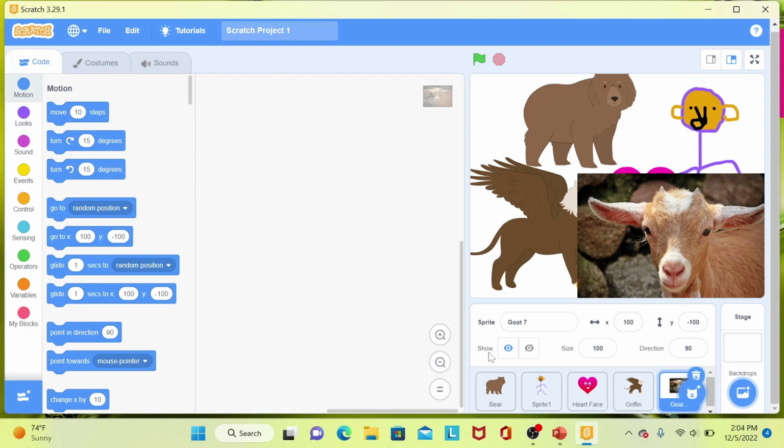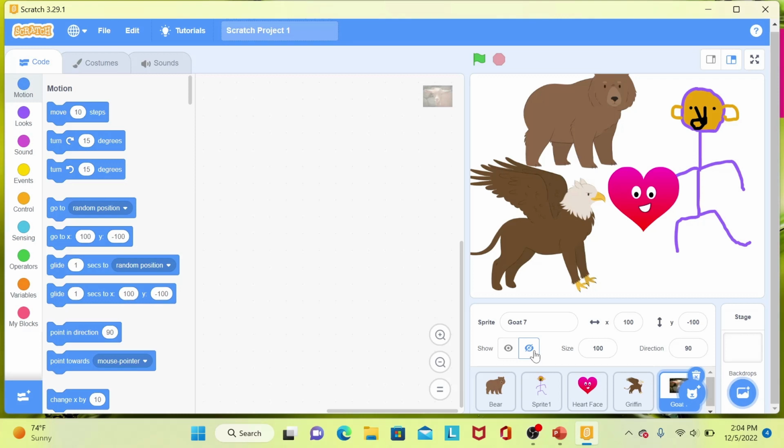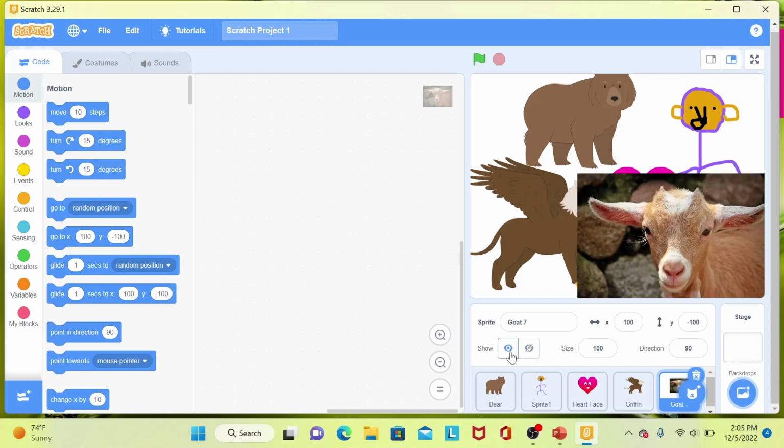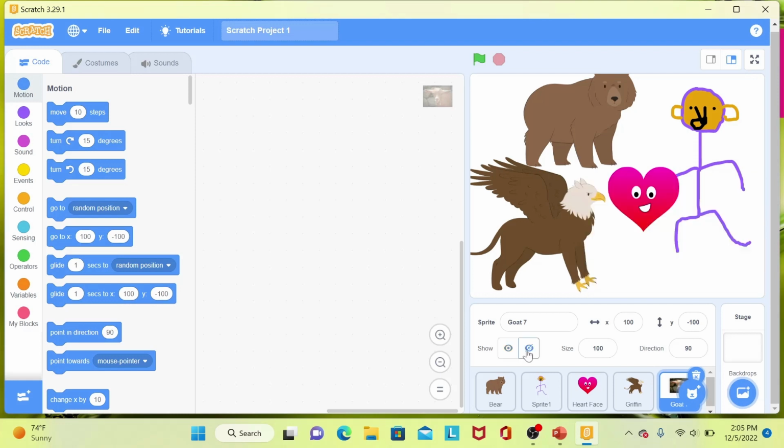So the other one is show. As you can see under show, we have two icons there. The first one is to show. If you want to see your image, you have to make sure that this icon is selected, blue in color. The second one is show but with a cancellation sign. This one is to hide your image. As you can see, now you can't see my goat, but if I click on show, it appears. I click on the other one, it hides the image. So if you want to perform some trick on appear and disappear, then this is what you're going to use.